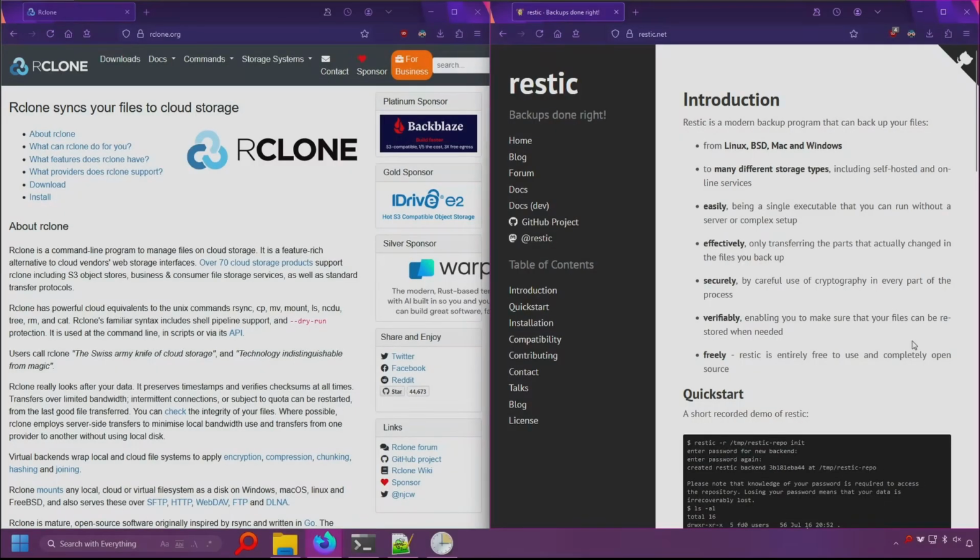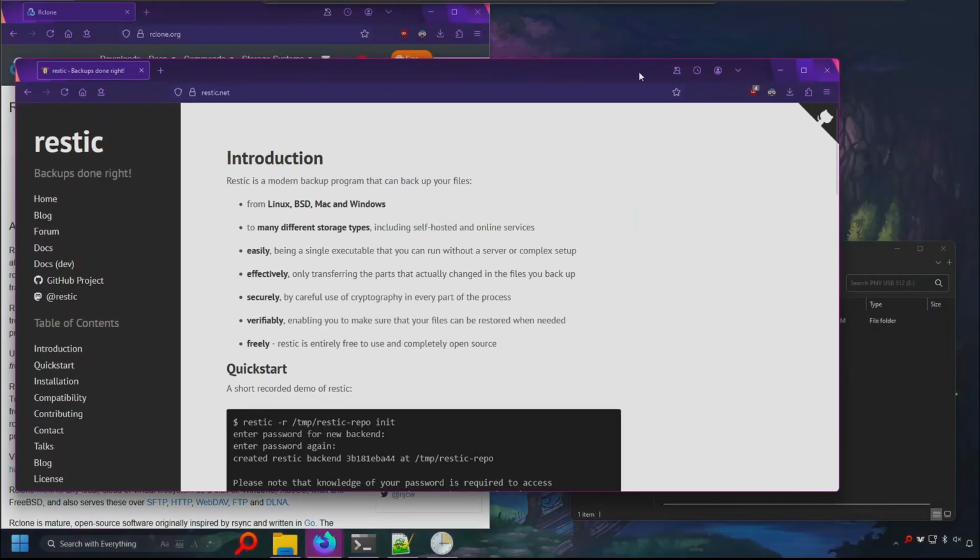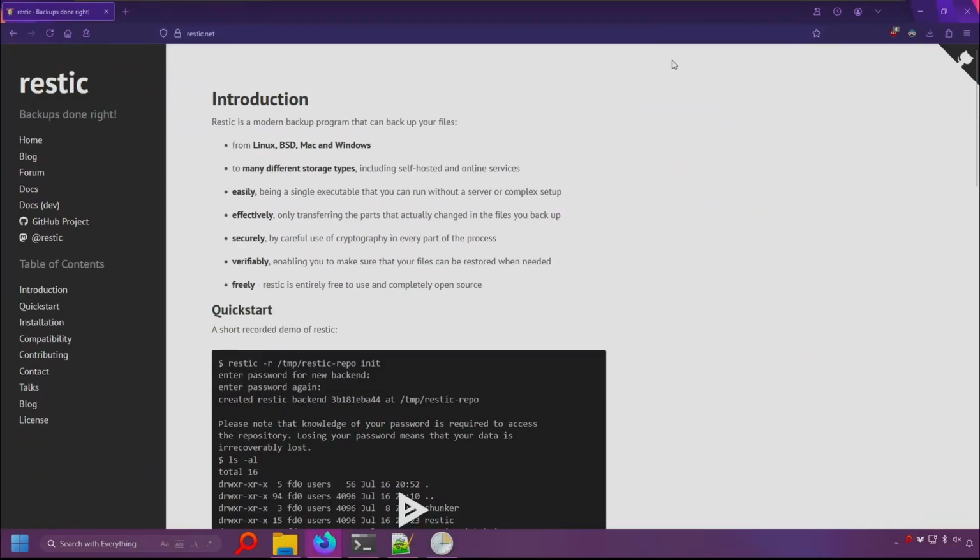So, in the battle between RCLONE versus Restic, which is best for backup? The answer? Restic, easily. Well, technically at least. At the end of the day, Restic is specifically designed for backup. Versioning, deduplication, and compression alone makes Restic the superior choice as a backup solution over RCLONE in most cases.